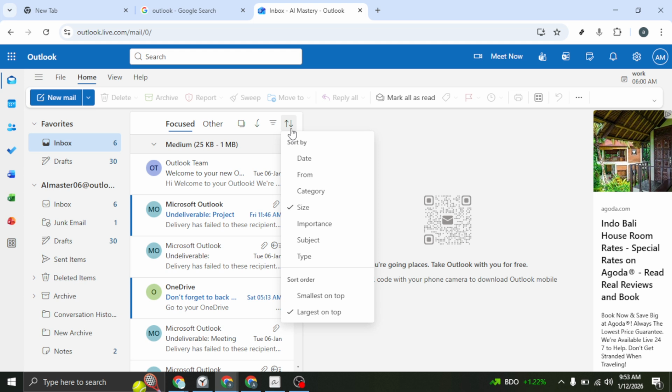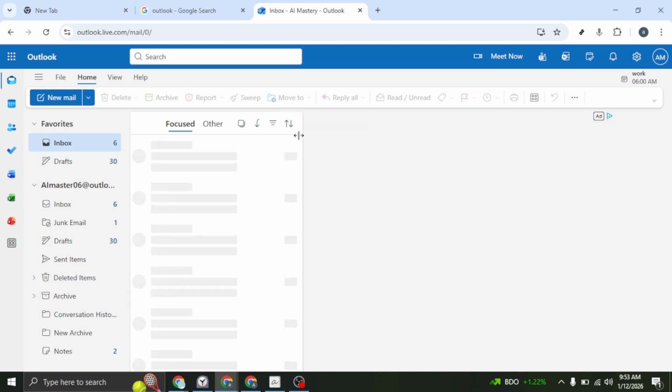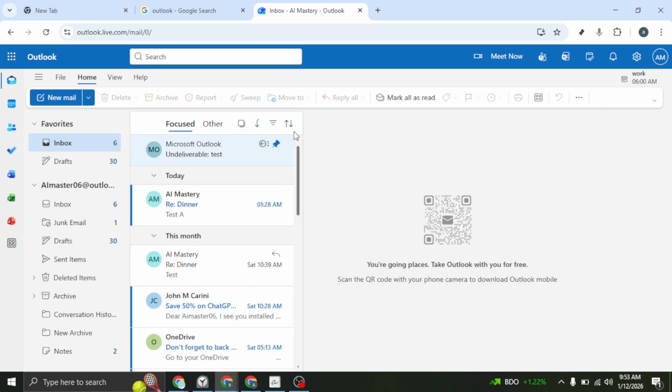From the list, choose Date. This tells Outlook to arrange your emails strictly by when they were received or sent. With Date selected, you can decide the order that works best for you. Choose Oldest on top if you want to work chronologically from earlier messages to newer ones.